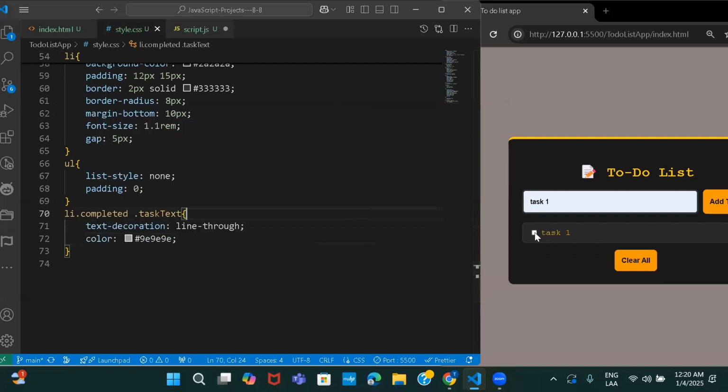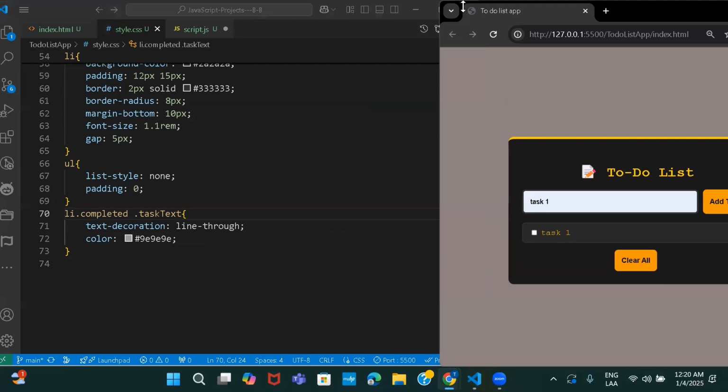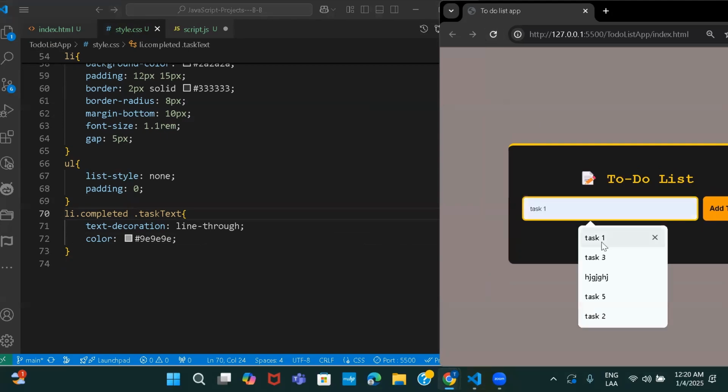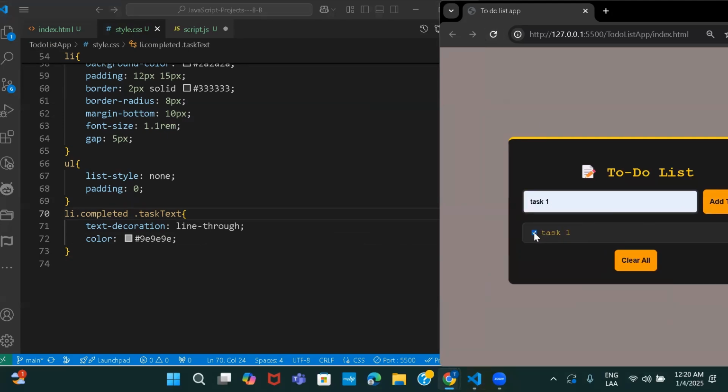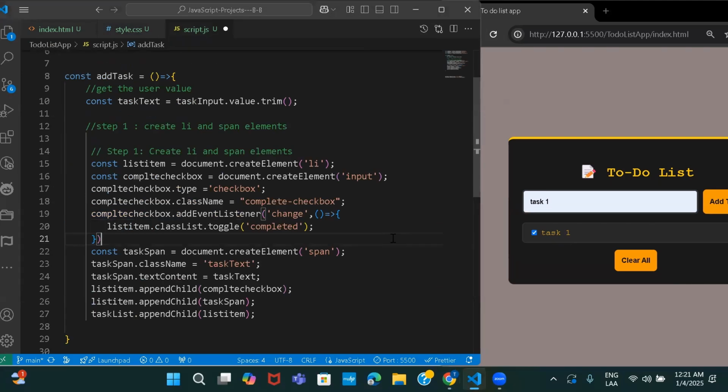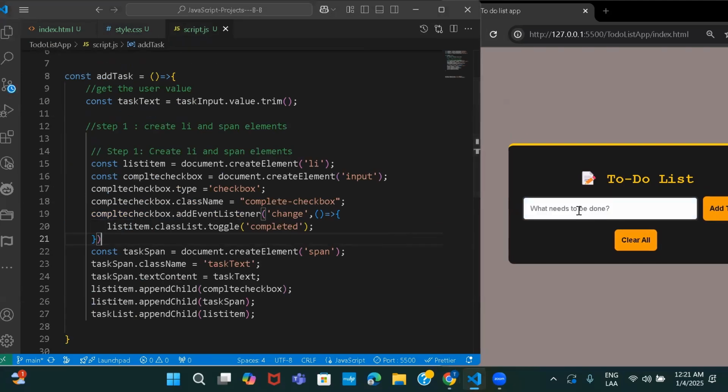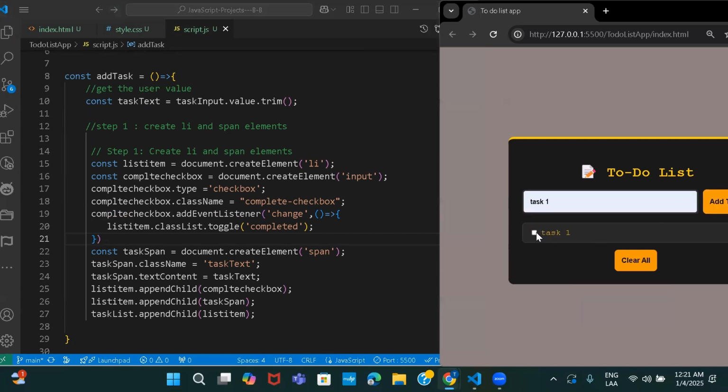Okay, so if I click on this, okay, it's not happening. Let me reload this and I'll add a task first. Add task. Now if I click on this, I think we haven't saved this, right? So that is why it's not working. So now if I do this again and if I click on this, see the line through is coming now. Okay, so we had not saved the file. That is why it was not coming up. All right, so this is done.